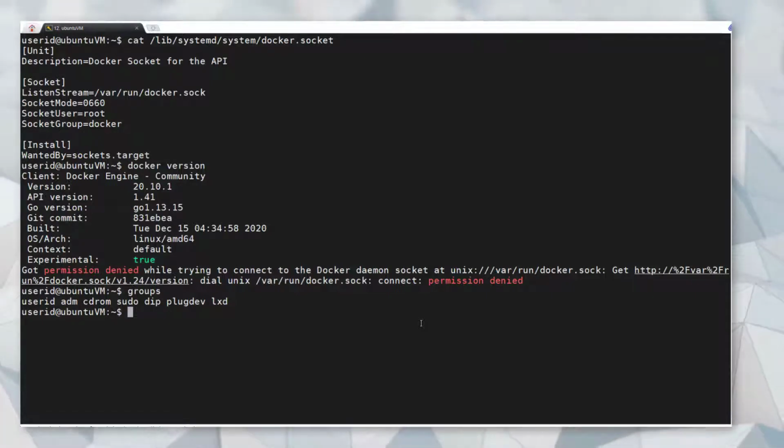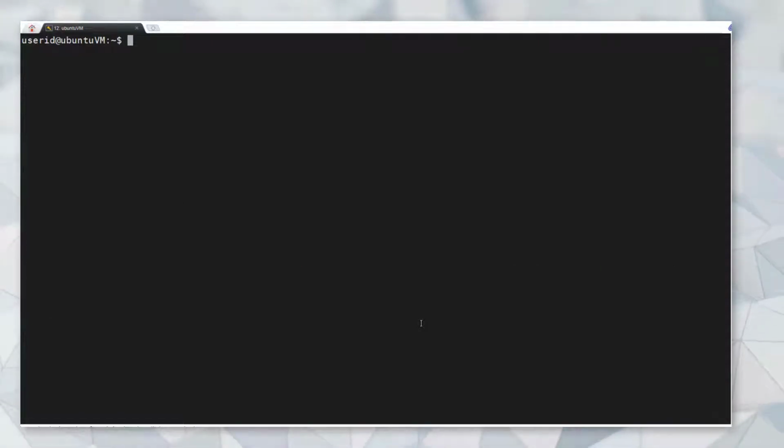Well, I have about 3 options. The first one is to run them as root, like sudo docker version or sudo docker container ls, right?